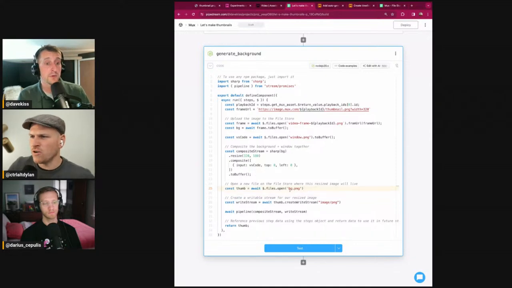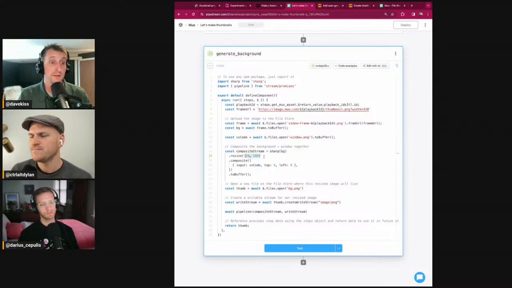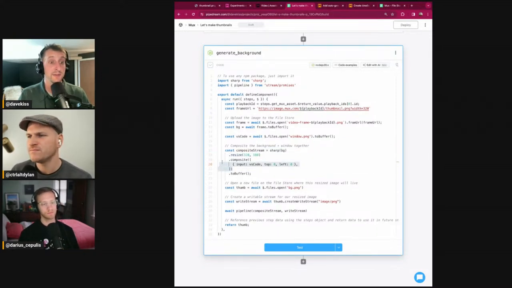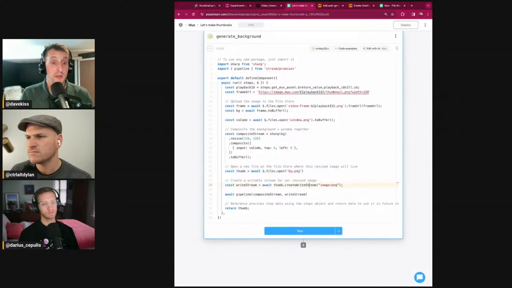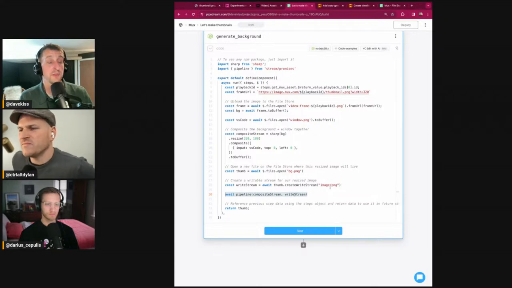That just overlays the images. That's all it's doing. Passing this to Sharp, cool. This is the base layer, and then we're compositing this VS Code window right on top, starting from the top left of that 320 by 180 frame with basically no offset, so right in the corner. Then we're writing that file. The result of that is what we want to have happen, and here is where that actually comes together: that pipeline waits on the composite stream to finish, and then sends it to the write stream, which will save it to the file store.